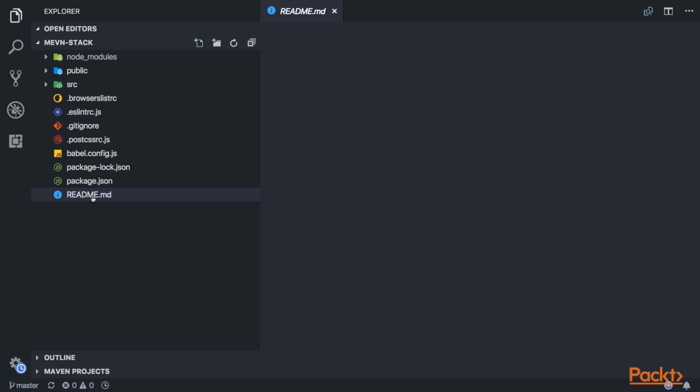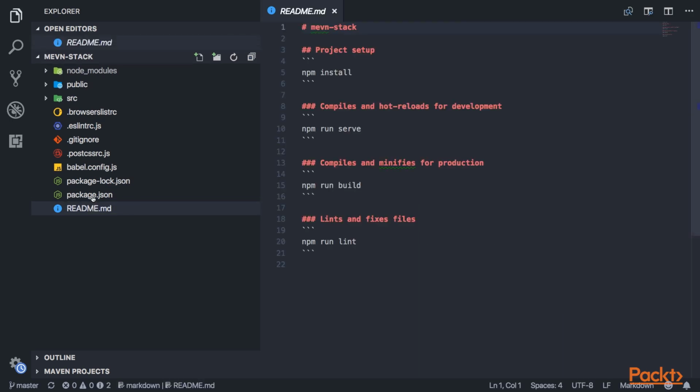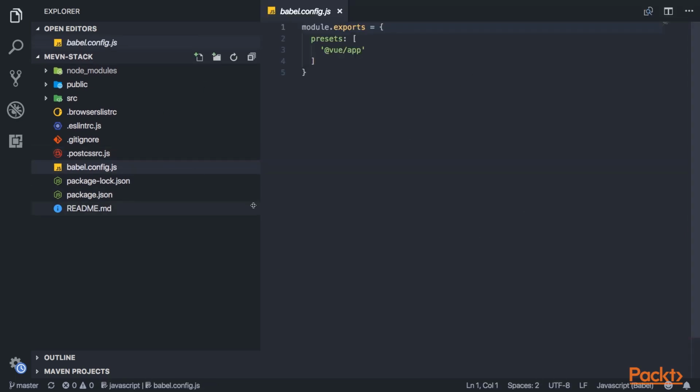This README file is basically the repository homepage, you could call it. This is what you'll see in GitHub if you push your application to a repository. This Babel config file is for Webpack. It basically sets the presets that's used for compiling your application with Webpack.